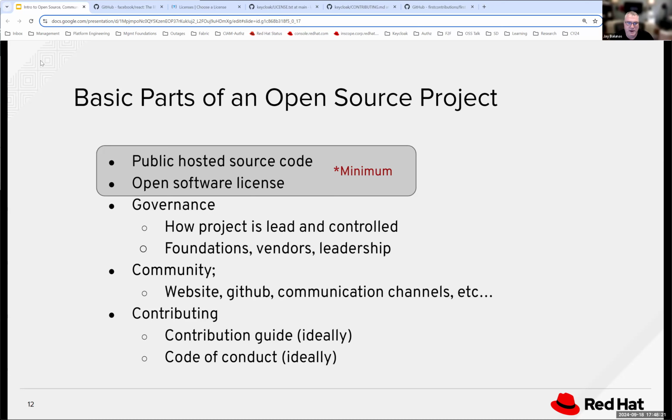Most projects, however, have additional bits and parts, right? They have governance, which we'll get into: how a project is led, how contributions are handled. Is it part of a foundation? Are vendors involved? When I say vendors, I mean Red Hat, Google, Microsoft, different companies that are interested in the same open source project, and oftentimes are key contributors to it, even if outside people or outside experts or contributors are welcome.